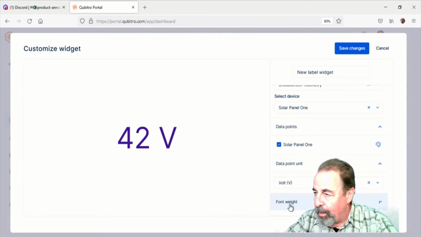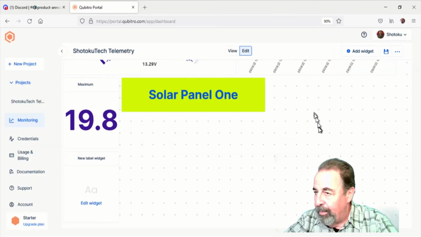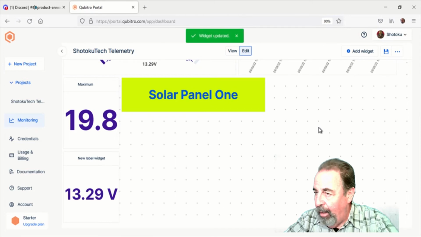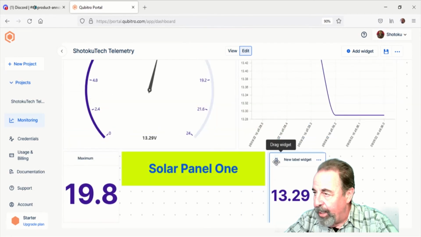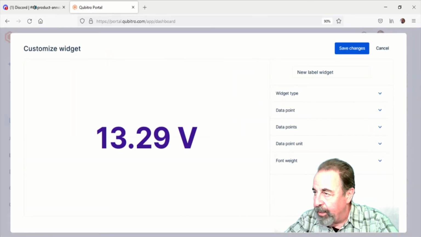Font weight. Of course we want to go bold. I don't know what this is going to get me here. Oh, okay. So that's the current voltage, or the last reading. We'll go ahead and edit this. I like that. I'm going to keep that. Looks like just another way to add data, but there's no analysis. It's just the raw output of that data point.